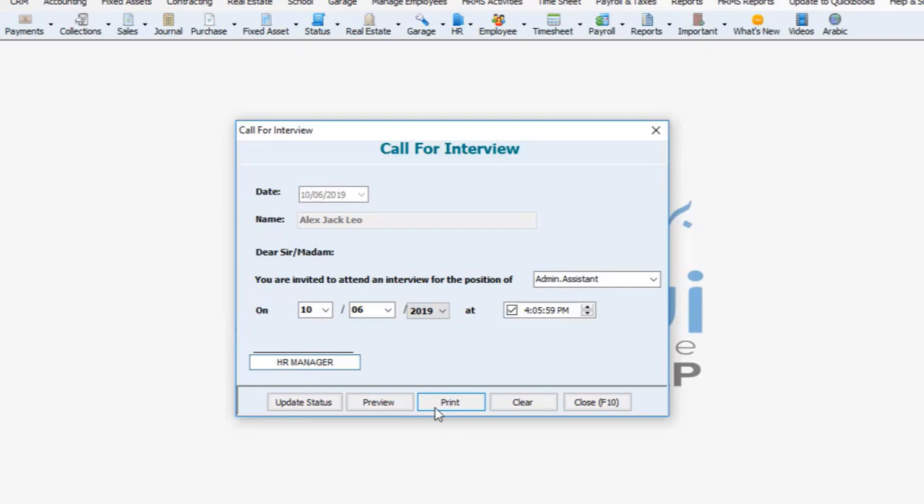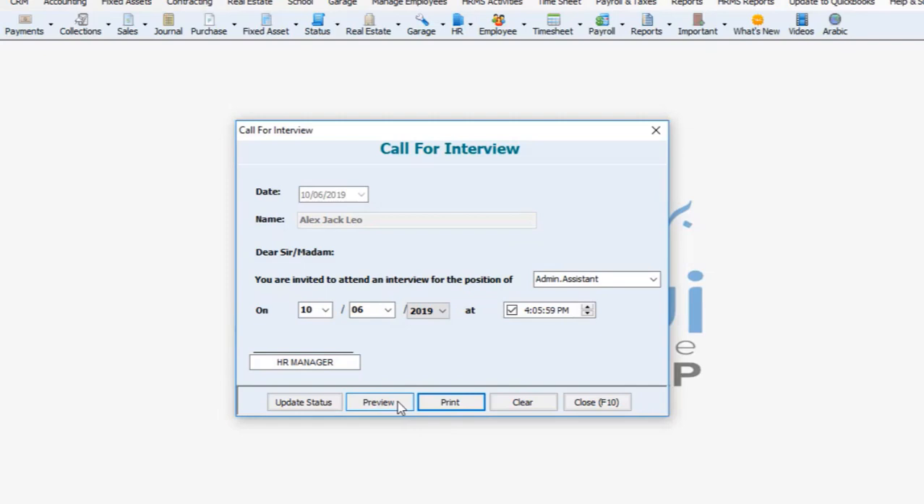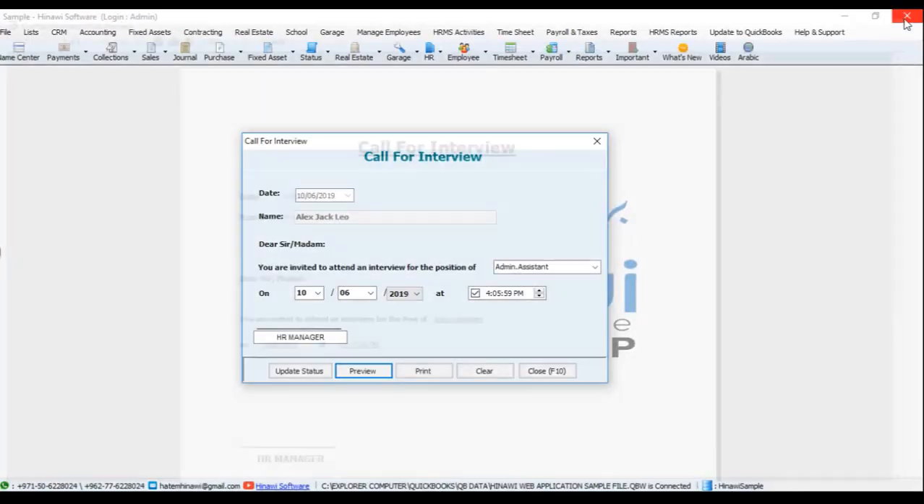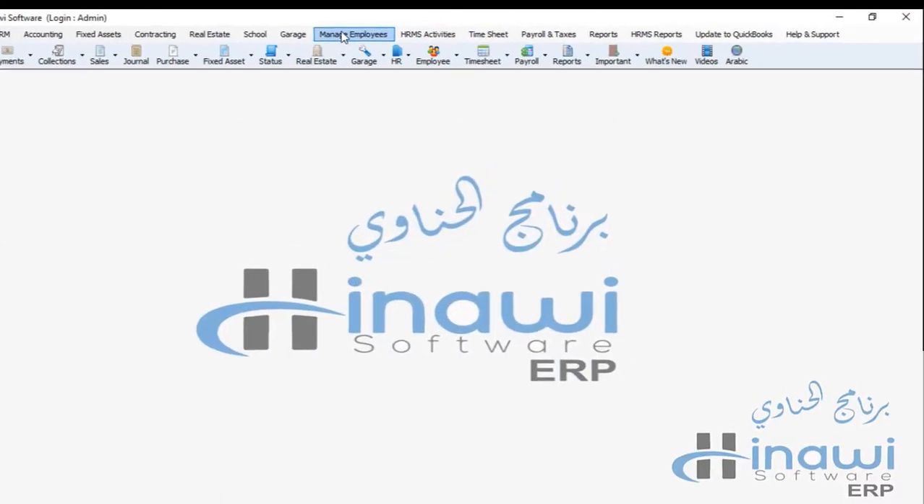When we press on print, it will be available for printing. Look how it will show you that it's printing. And in here, you can preview it in case you want to attach this in an email, for example. So it's also possible for attachment in an email, which is very organized and neat. So that's how it works.